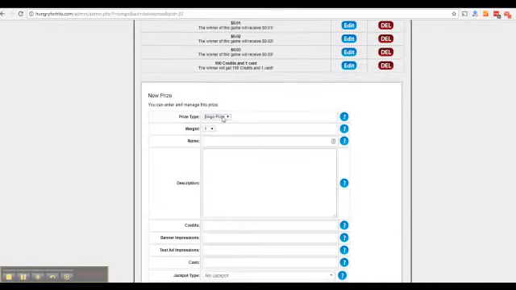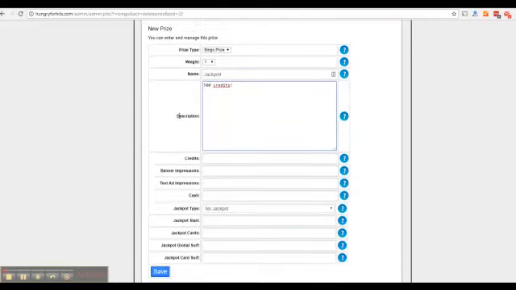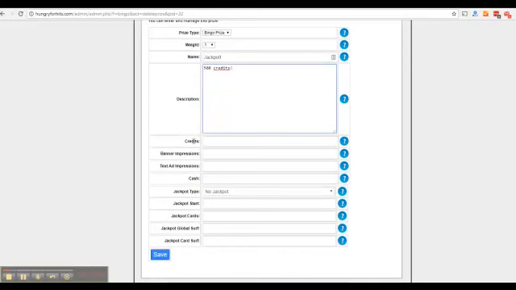Okay, let's see, we have a bingo price, and since we're gonna make a jackpot price, we're gonna give it a low weight, so I'm gonna give it 1. For the name, I'll put jackpot, and for the description, I'm gonna write what the actual price is so that members know. 500 credits will be okay. And for the jackpot prices, you don't have to fill in these regular price fields with credits, banner impressions, text ad impressions, and cash. Skip them. They are only for the regular prices.